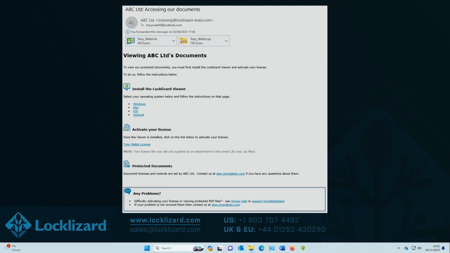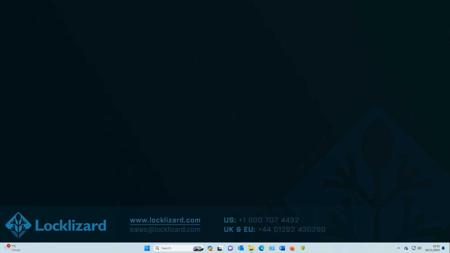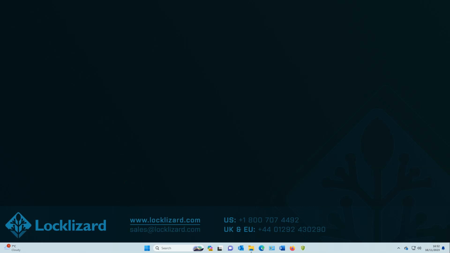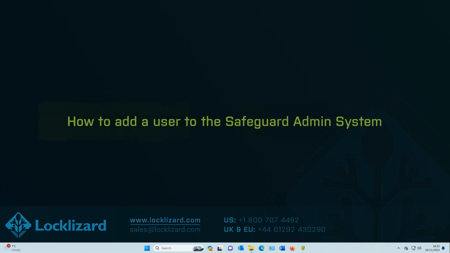With the PDF published, you'll need to send your recipients the encrypted .pdc file, alongside a download link for the secure PDF reader application and a valid license. The simplest way of doing so is by ticking Email License when you add a new user via the Safeguard admin portal. Further information on adding users can be found in a separate video called How to Add a User to the Safeguard Admin System.